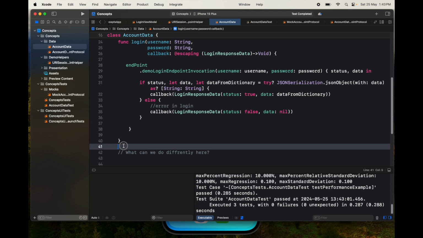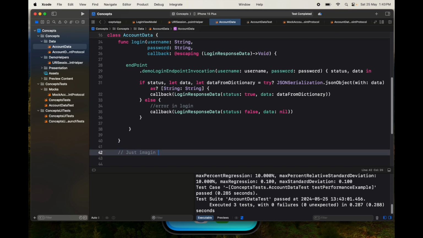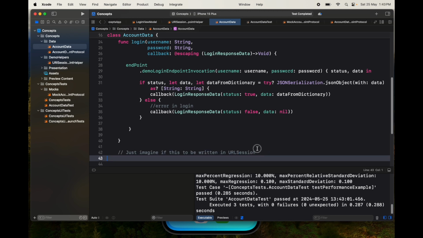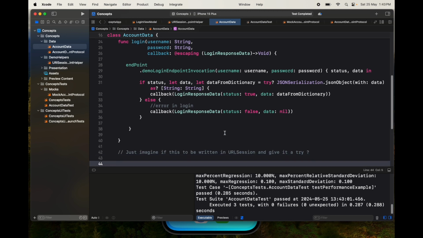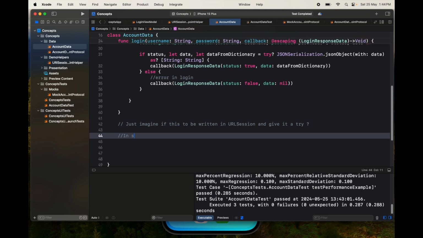Now the question would be, how would you be able to write the test if you didn't have the protocol? Like if you are trying to write directly using URL session, would that be this easy? This is a question to ponder and do try it out. It will be quite difficult to even control the behavior of URL session, because the implementation is not exposed to us.